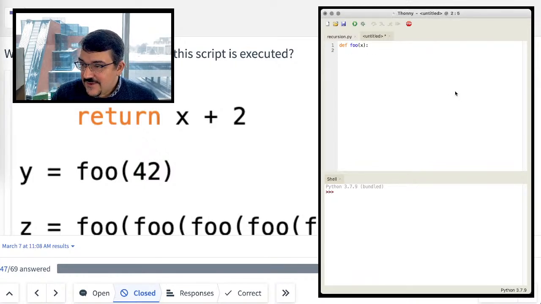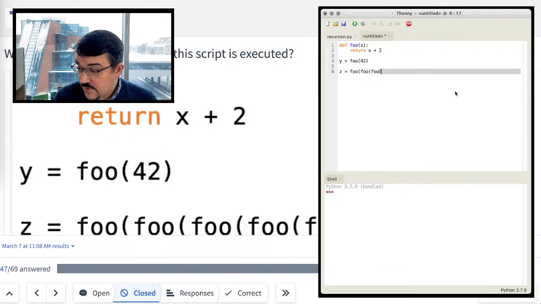So if we define this function called foo, and foo returns x plus 2, y is foo of 42, and z is equal to foo of foo of foo of foo of foo of foo of y. 1, 2, 3, 4, 5, 6. Yep, that's right.